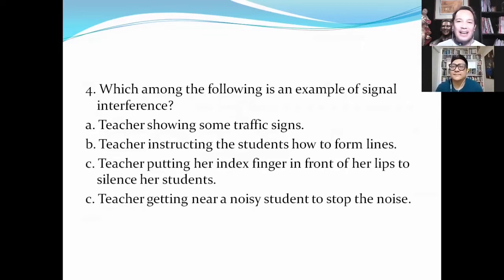So, isa sa mga ginagawa niya para makontrol niya yung classroom at ma-manage niya properly yung classroom is yung tinatawag na signal interference. So, signal. When you say signal interference, hindi gumagamit ng salita. Signal lang, pero naiintindihan ng mga bata yung kanyang gustong iparating.